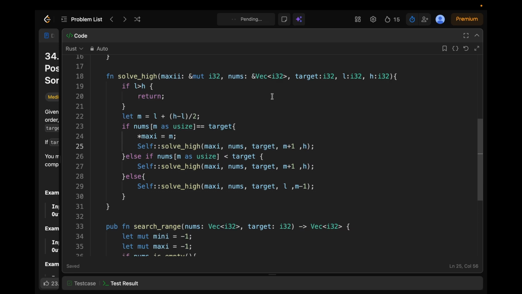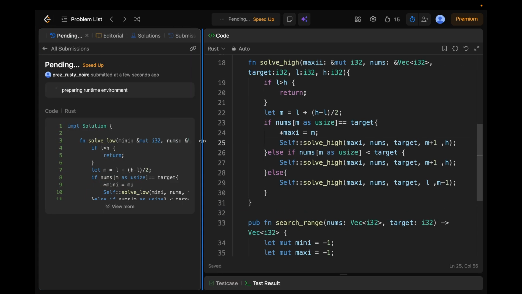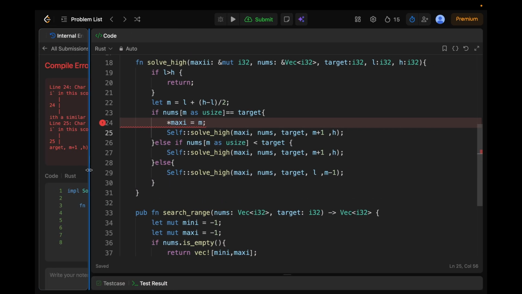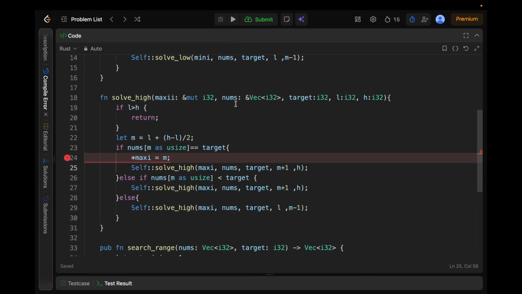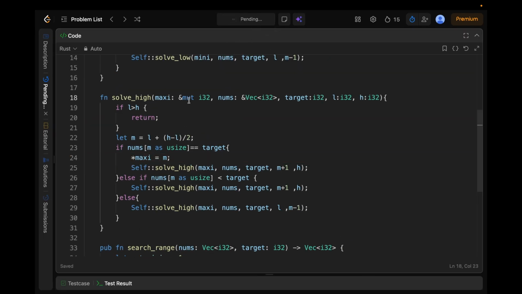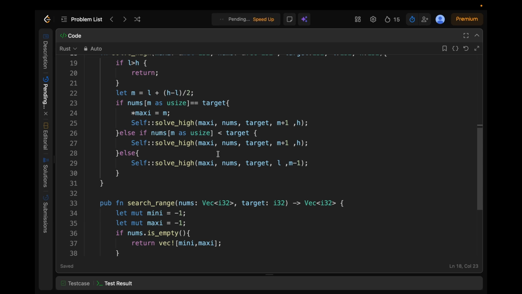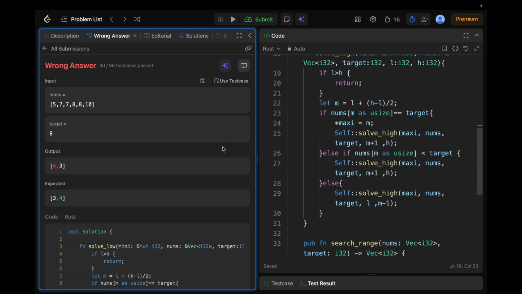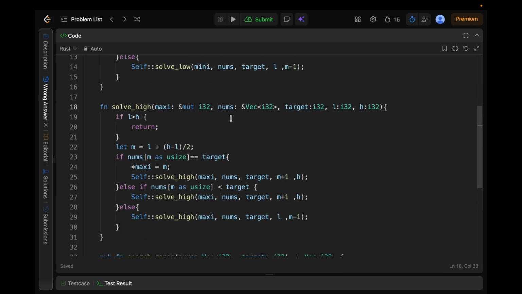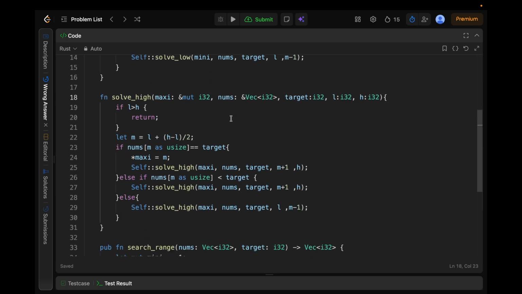Let me submit this. It says cannot find maxi. Okay, I wrote an error over here. Wrong answer. Let me see. So this is high, i32 vector, i32 target and low. If low greater than high, I return.